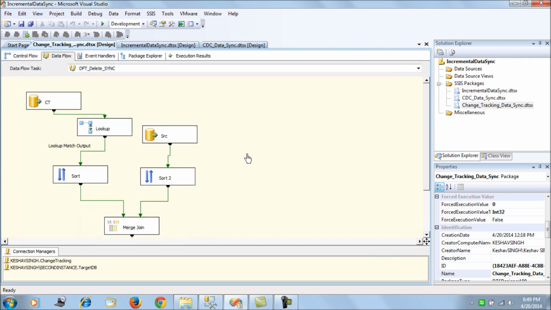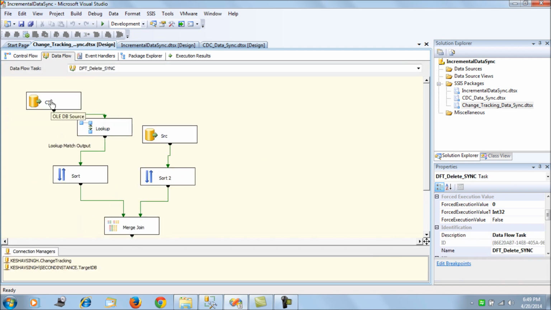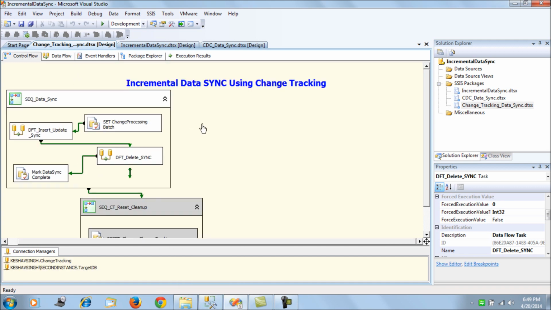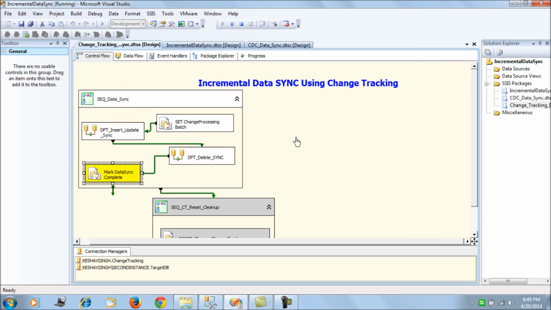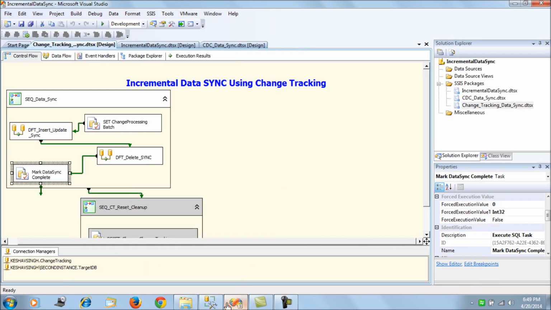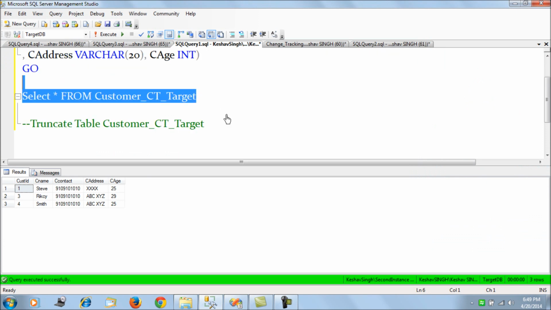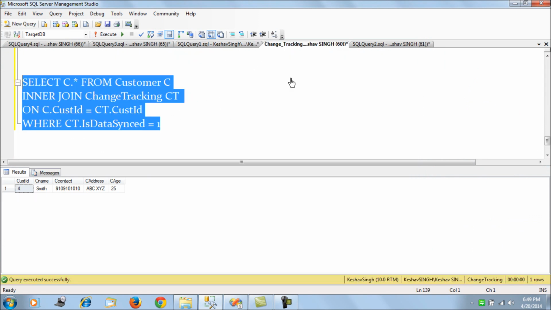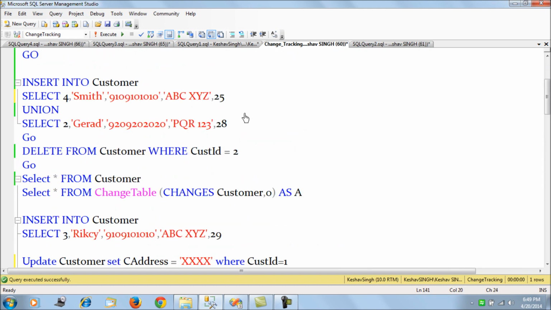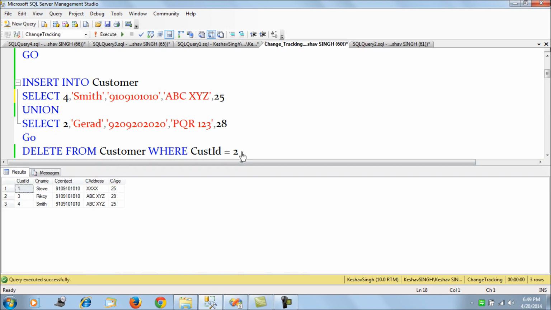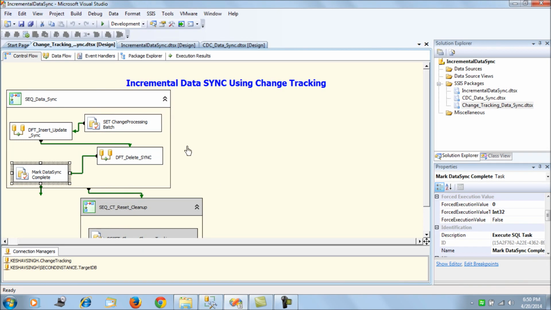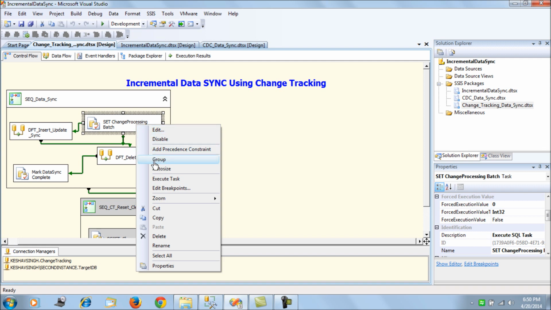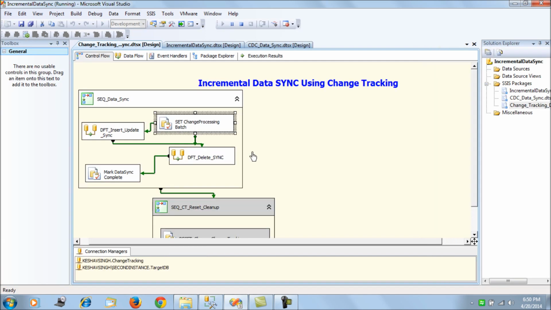Next we move on to delete. If you look at the delete, what we do here is I mark everything as synced up. To explain our deletes, let me delete something. That would be a better way of explaining. My current customer table looks like this. Let me release something with 1 and F5. That's all. Execute this task.